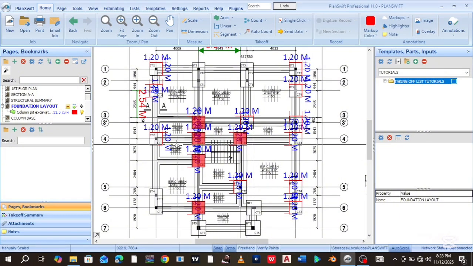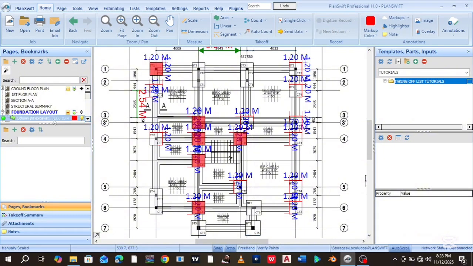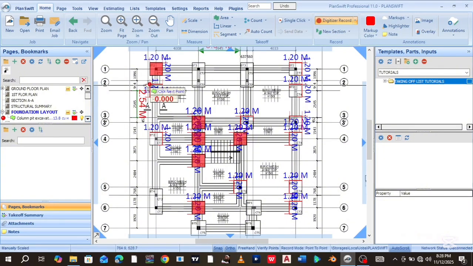So now let's continue. I want to measure column type 2. So all you just need to do now is to go here, click on this to continue the measurement. Now all you just need to do is to follow the snap points and click, and then click. After that, you press escape. It has increased to 13.8 cubic meters. So you continue doing it like that until you've measured everything.